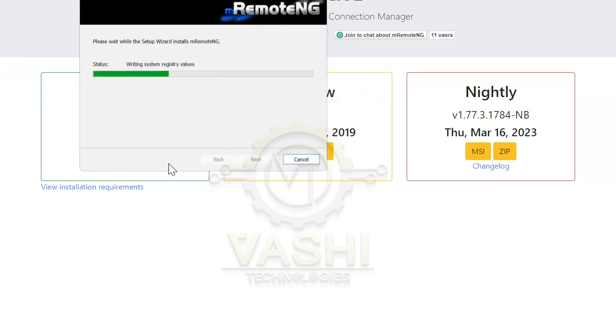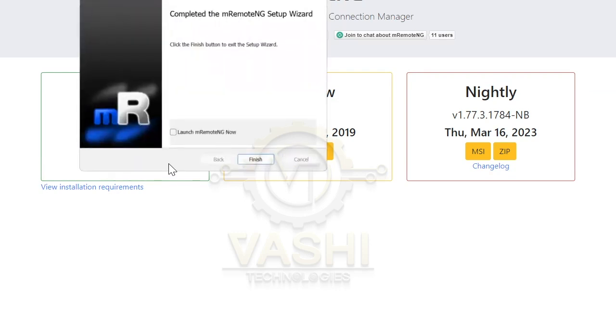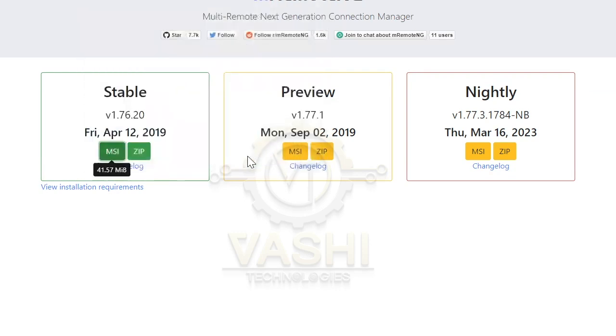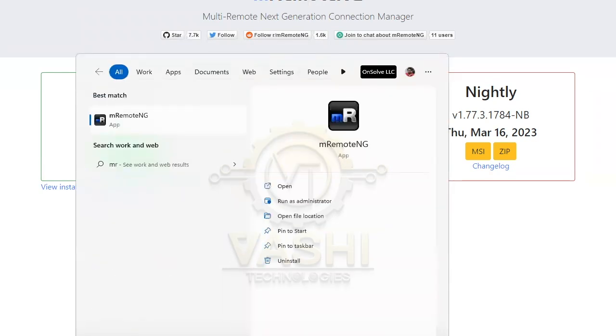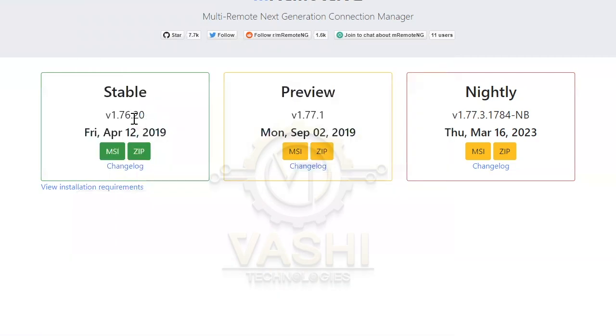But on Red Hat, CentOS, or Linux, how can we install packages and software? Guys, soon we will discuss those things. It is installed, right? So yum install remoteng. Yeah, I open this mRemoteNG.